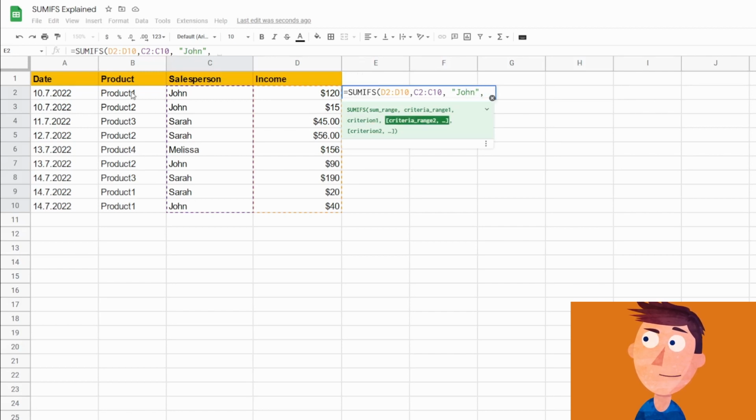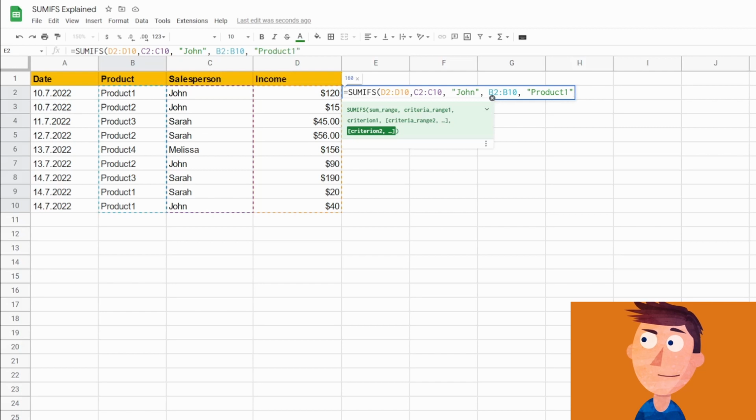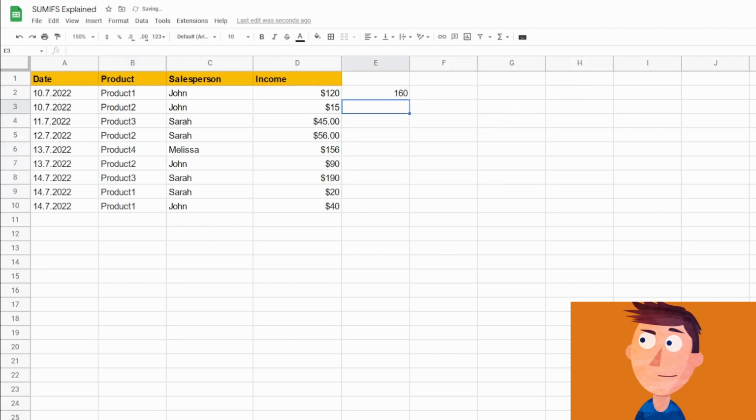Next criteria is that product must equal to product 1. Products are in column B. Criteria to check is that product is equal to product 1. So, we added up all values from John for product 1.